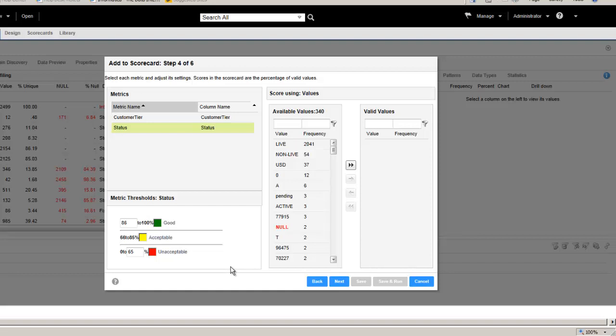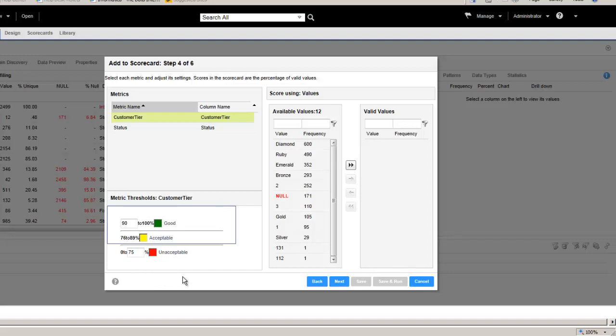Next, we'll define the valid values. Live and active are the valid values. You can view the percentage of selected valid values and count of total valid values at the top of the valid values section. Now, we'll define the following threshold ranges for the customer tier column. 90 to 100% for good, 76 to 89% for acceptable, and 0 to 75% for unacceptable. The valid values are 1 and 2.